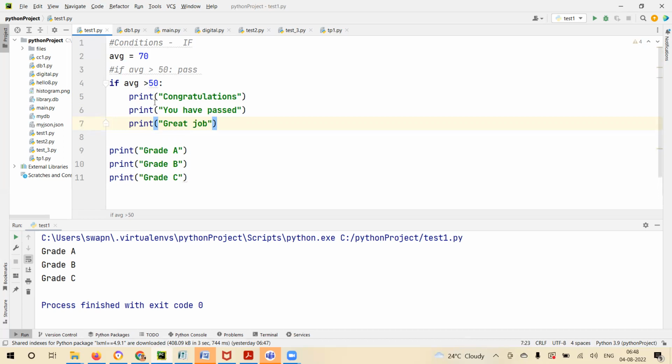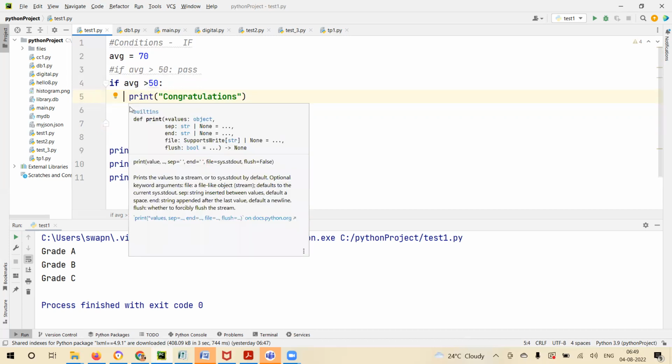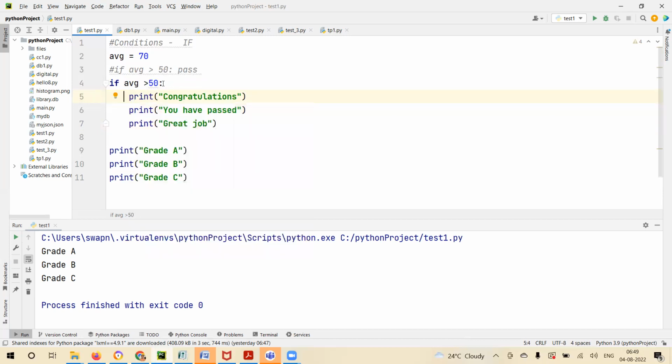Now, all these statements will be printed only if this is evaluated to true. If this is evaluated to true, otherwise these statements will not be printed. So that's what conditions do, and I told you about indentation. This is called indentation, giving the space before the first character. By default, when you hit enter in PyCharm, it will give one tab space, and that is the best practice.